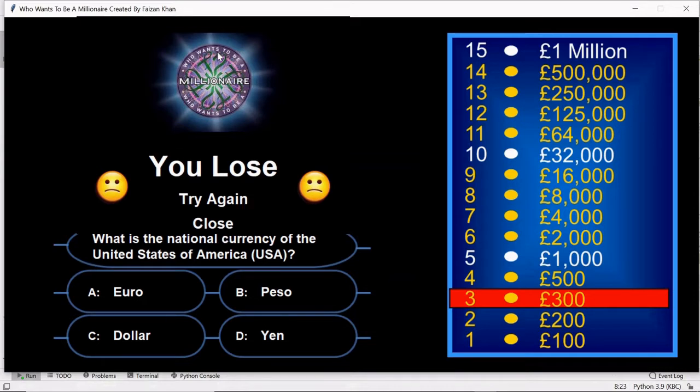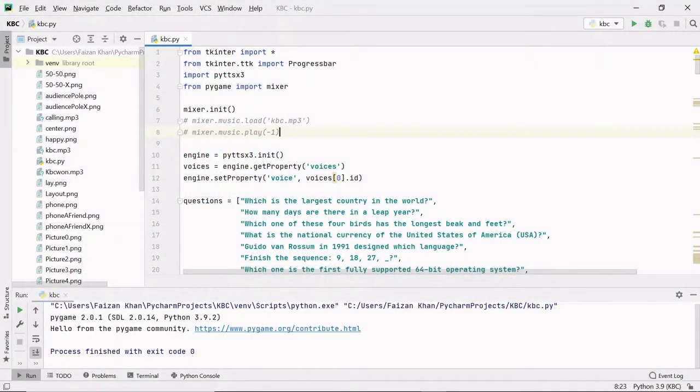By the way, this Who Wants to Be a Millionaire is a very popular TV show. If you know about this show, let me know in the comment section. So I will close it. So let's build this step by step.